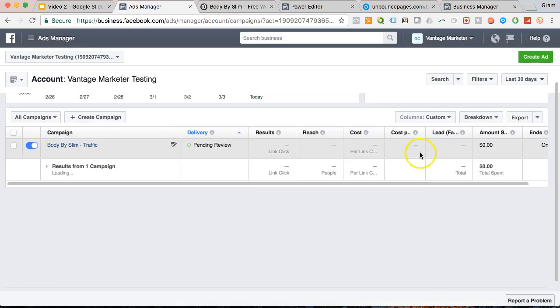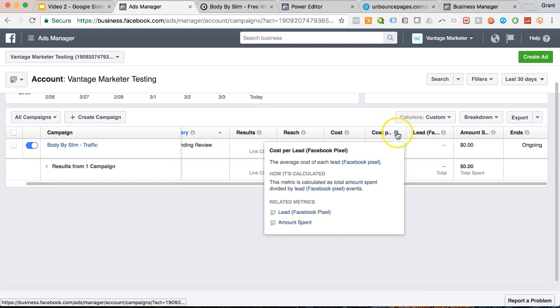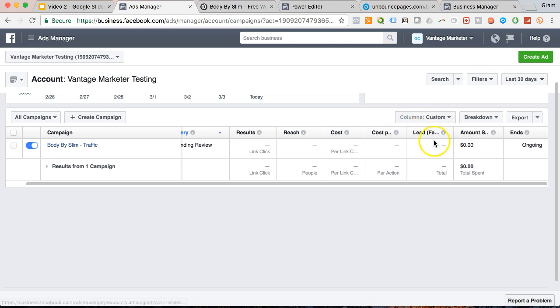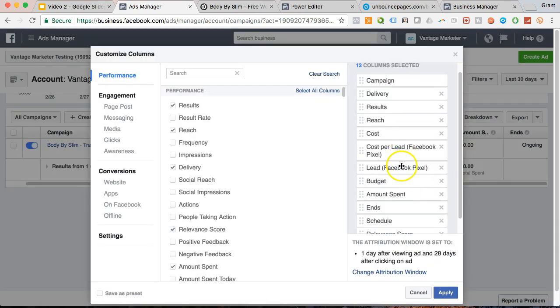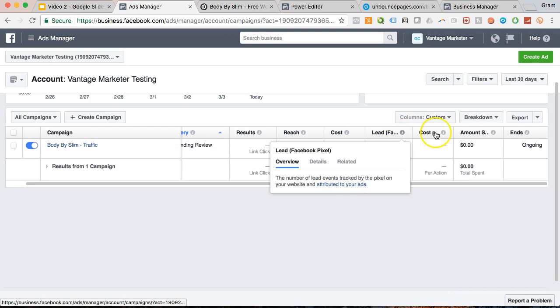And now look what just happened. Now it just added these two columns to our reporting, cost per lead and lead. I actually want to reorganize these. I want it to be lead and then cost per lead. So I'm going to go customize columns again. Okay, and I want this on top like that, apply. Okay, and now it has lead and cost per lead.